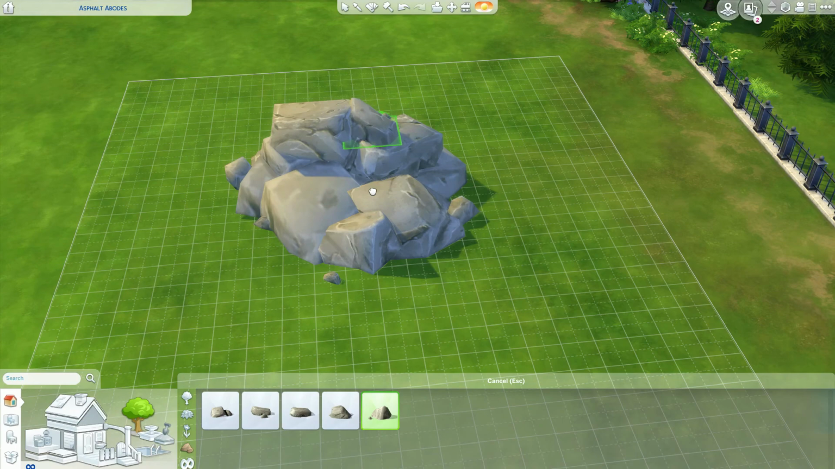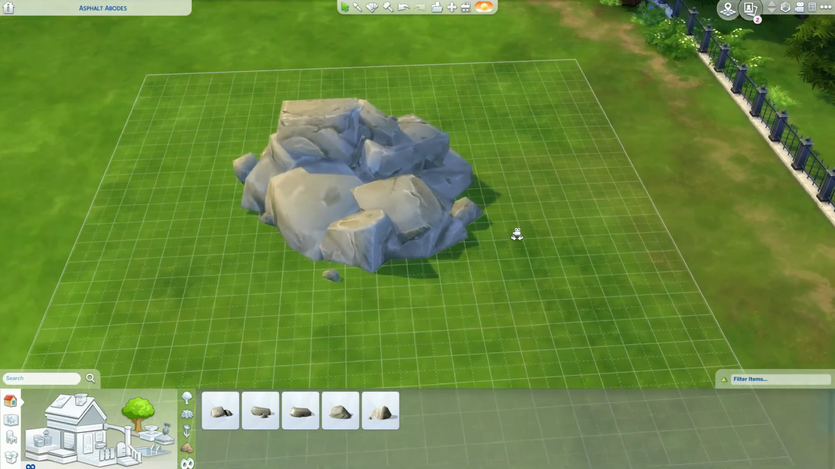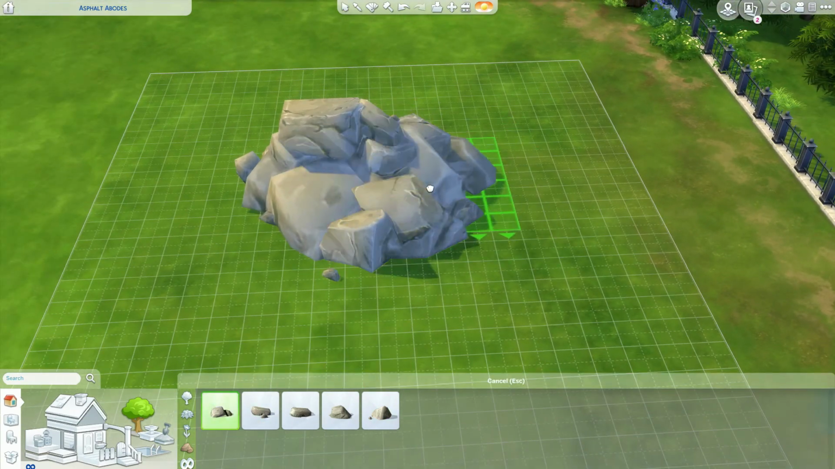Now, it is essential that you have the BB move objects cheat enabled for this. Sorry if I'm stuttering my words, it's getting late and I'm tired, but I wanted to get this done and get it out for you.